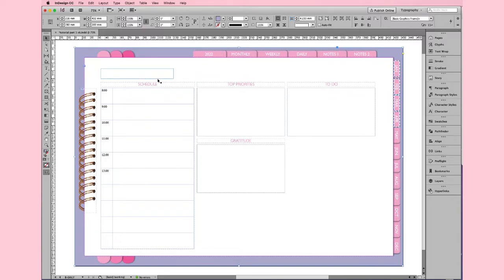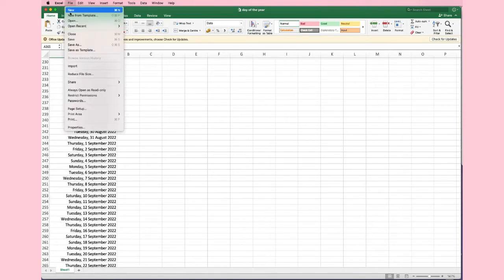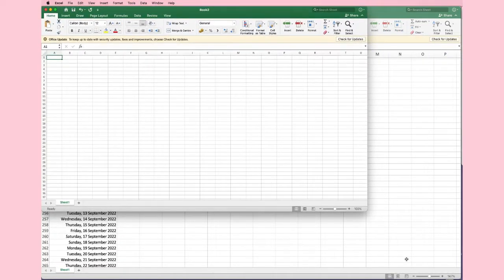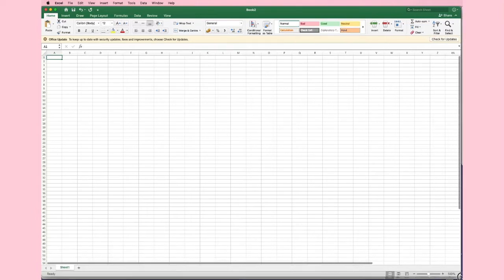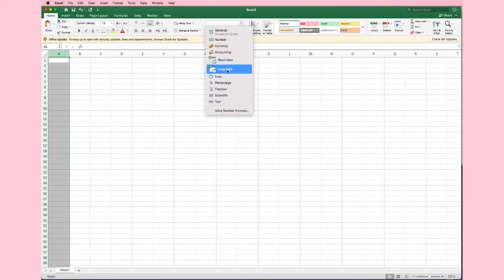Now comes the part that can save us a lot of time. We are going to insert all the days at once. To do this, we need the Excel program. Open Excel, go to File, and then New. Then go to the first column and click on the A. In this way, we select all the A column. In the top menu, open this window and choose Long Date.